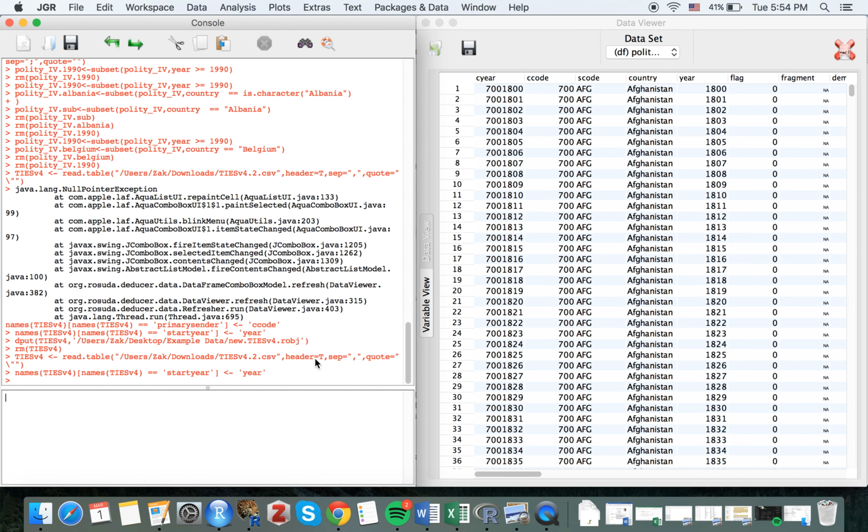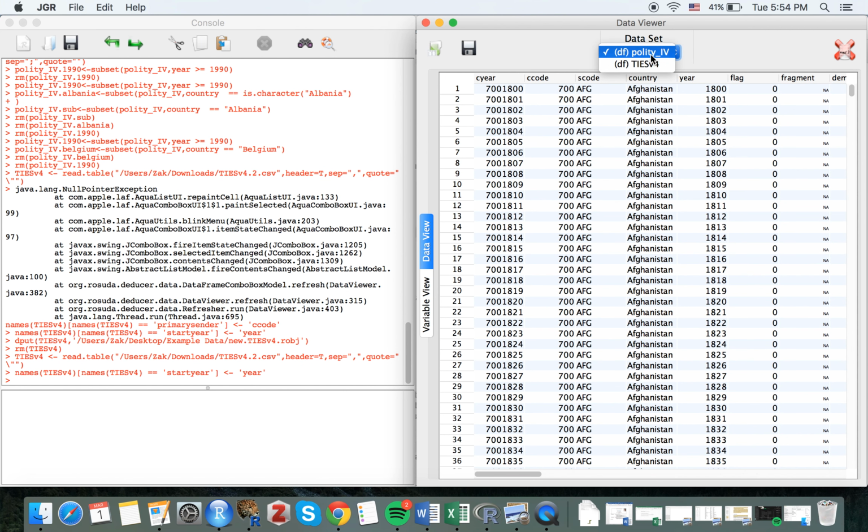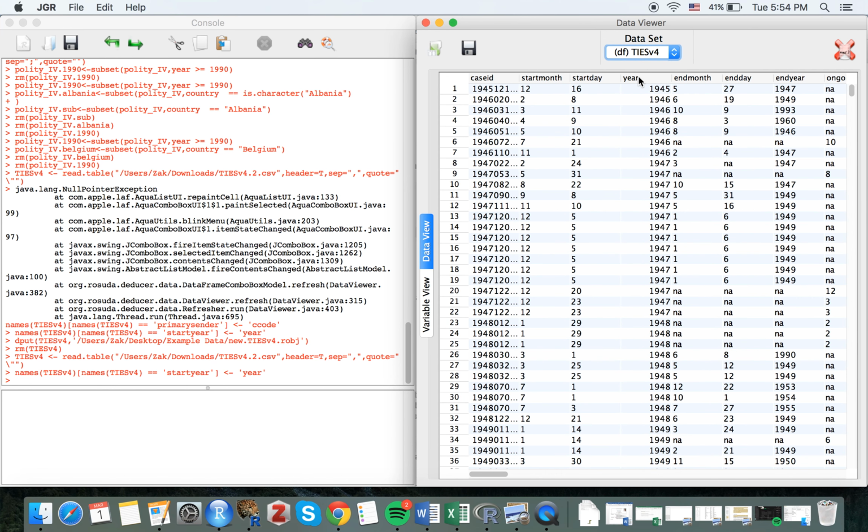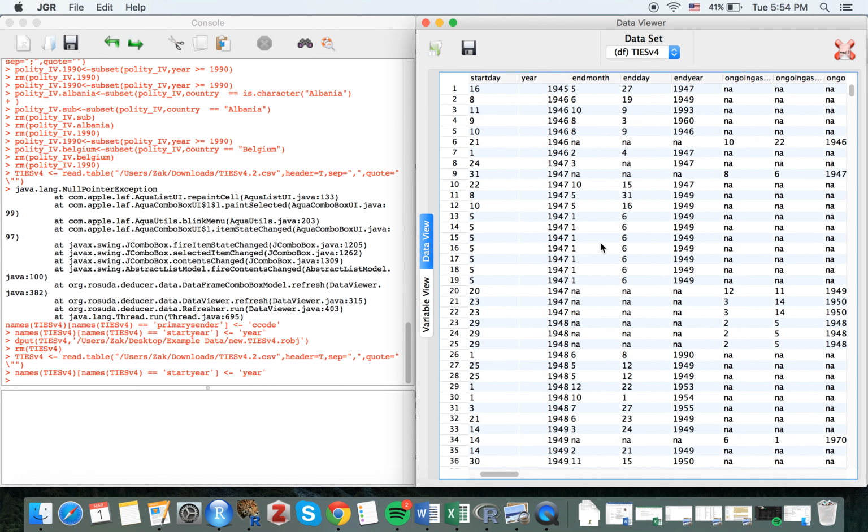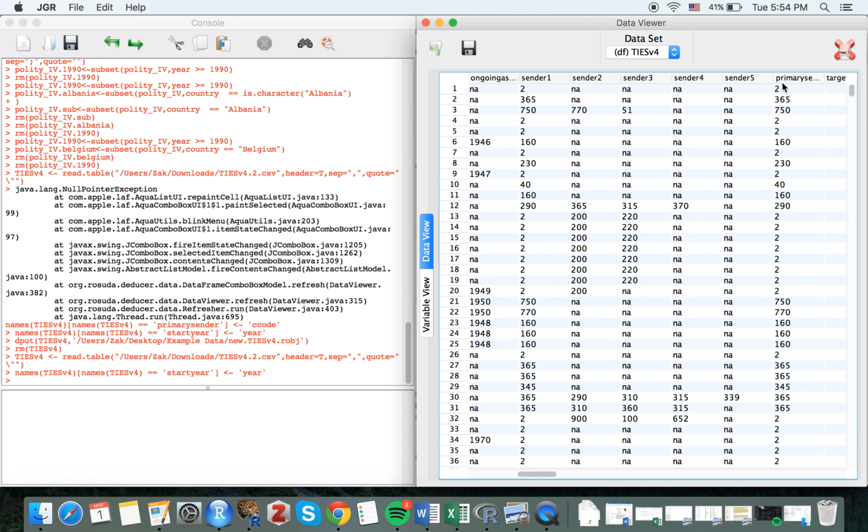Hit enter. Now we can see what I just did here. Put TIES, and there we go, year. Instead of start year, it's just called year now. Now there's another thing we got to change. We want to change the primary sender, which is right there, to C code. You can see these are just country codes under primary sender.